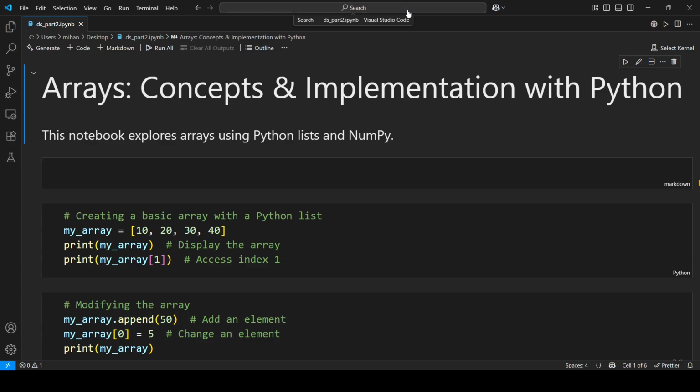Let's get started. Let's talk about what arrays are. An array is a linear data structure that stores elements of the same type in contiguous memory locations. This makes accessing elements by index fast, but it has limits like fixed size in some languages. In Python, we use lists as a flexible version of arrays. This episode explores their concepts and how to implement them.